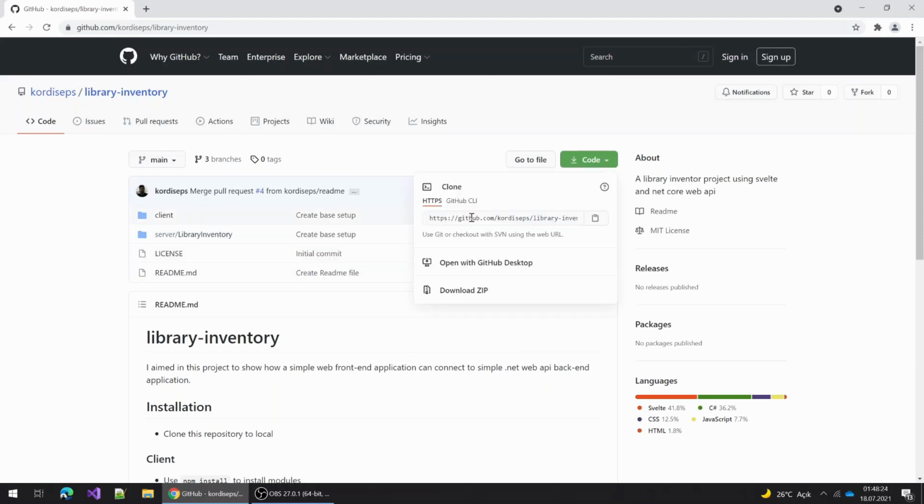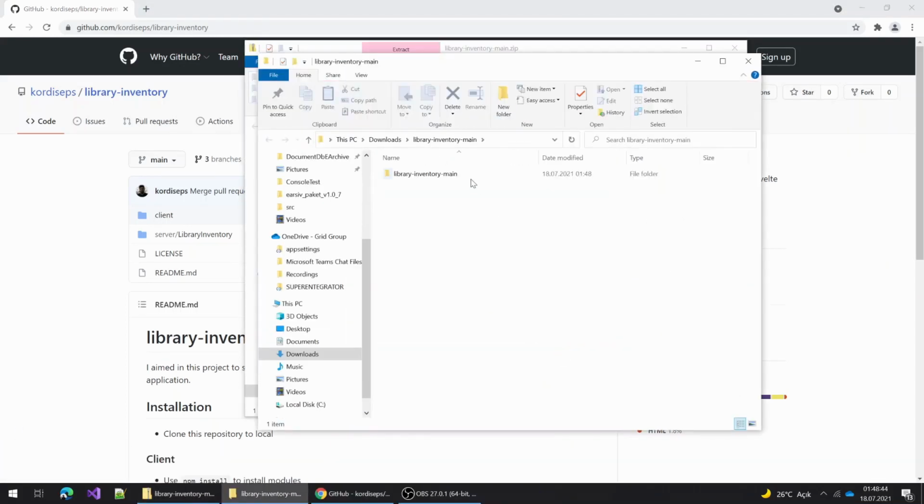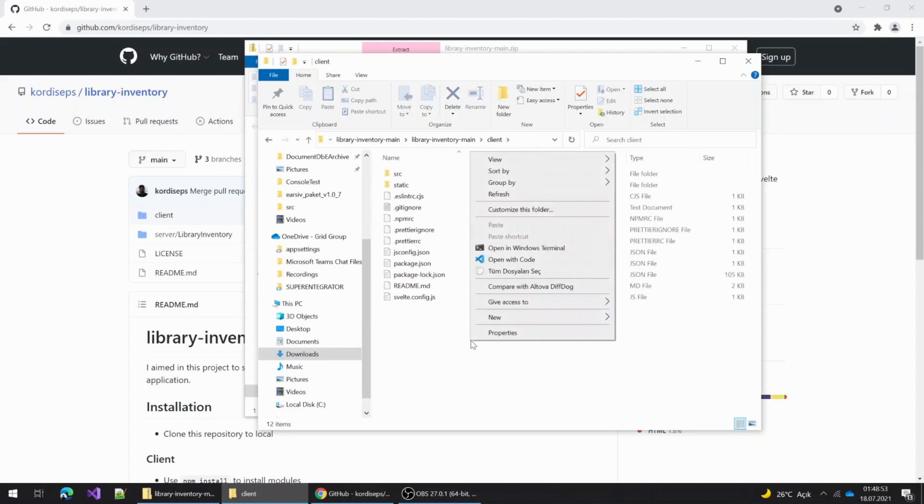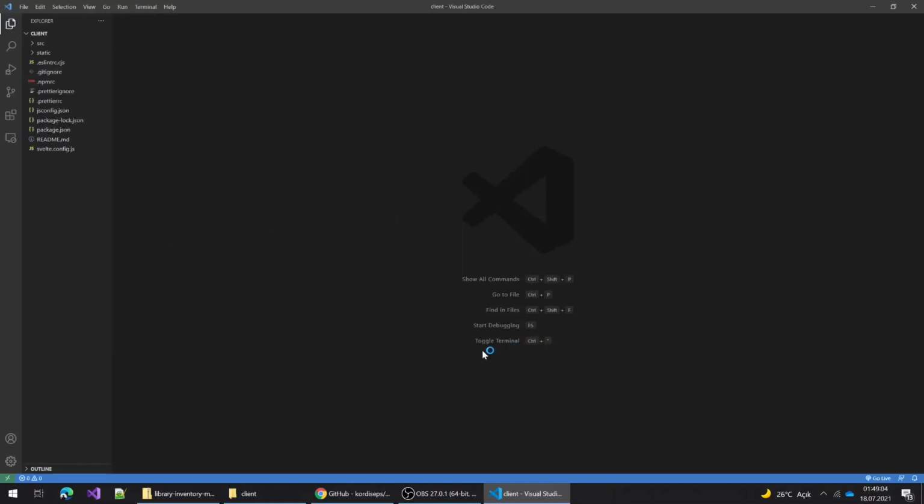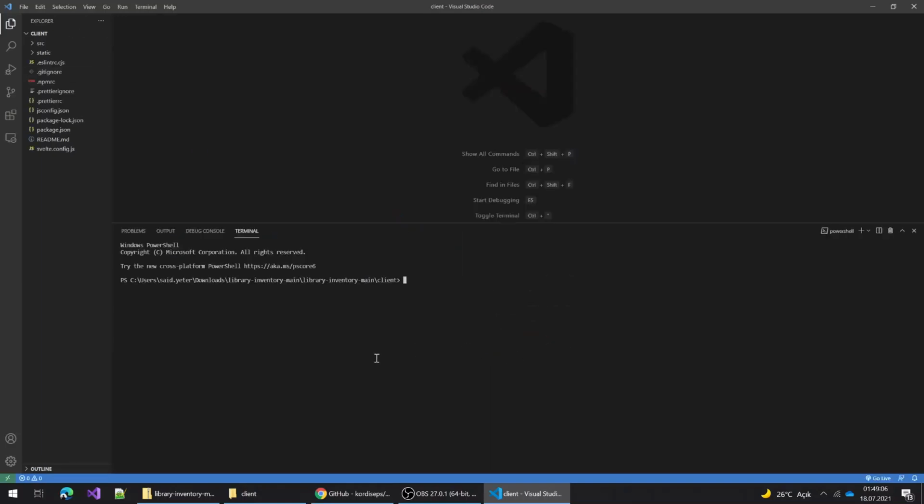Okay, you can clone this repository using this link, and you can download the zip. Firstly, I want to start with the client. I'm gonna open it with Visual Studio Code. In the terminal, firstly we need to install node packages.